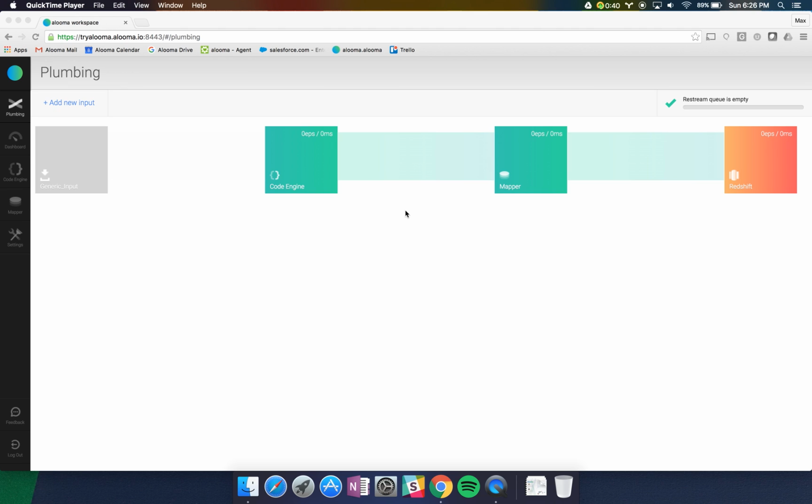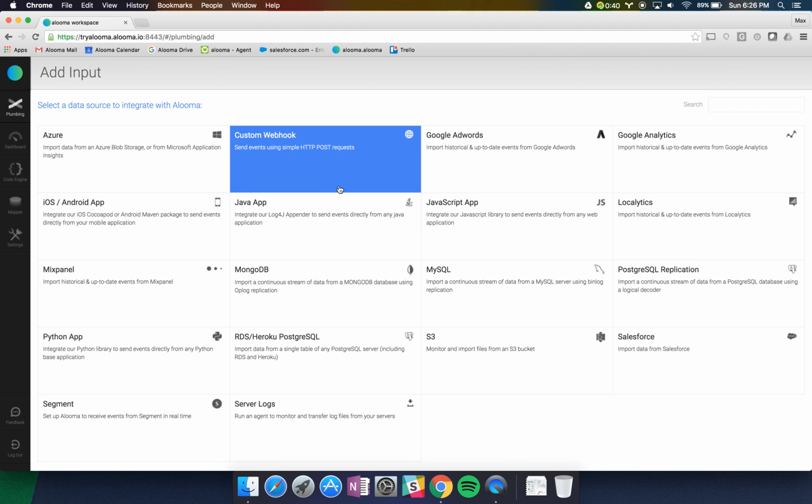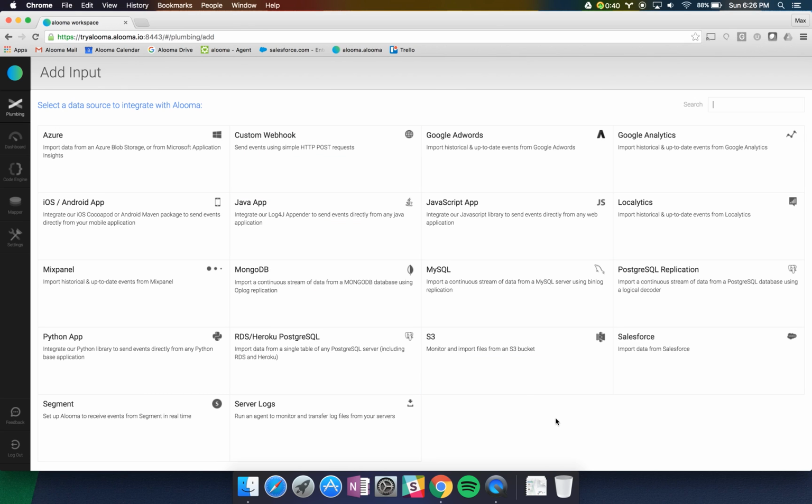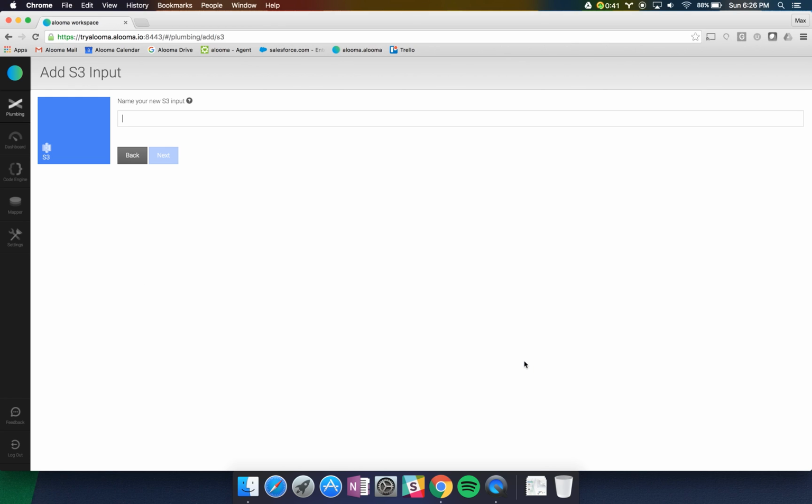So first in our plumbing screen, let's click Add an Input. Alooma allows you to ingest various kinds of data sources, including MySQL databases, Salesforce, Analytics, SDKs. We even have a REST endpoint for anything you don't see here. For now, I want to ingest some JSON lines I have in an Amazon S3 bucket. So let's create an S3 input. We'll call it new S3.